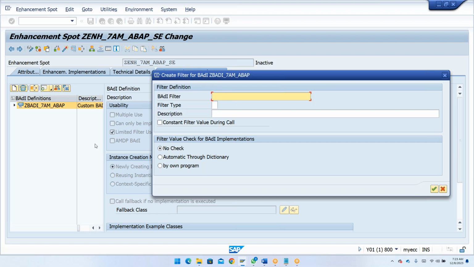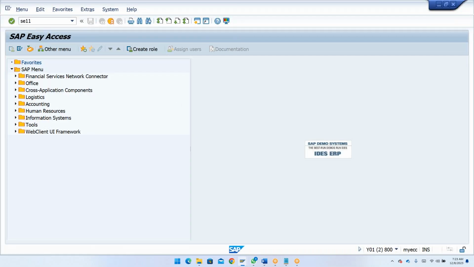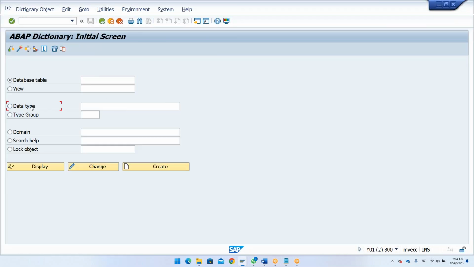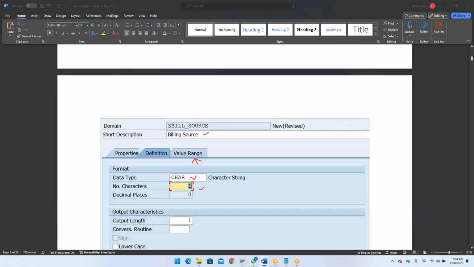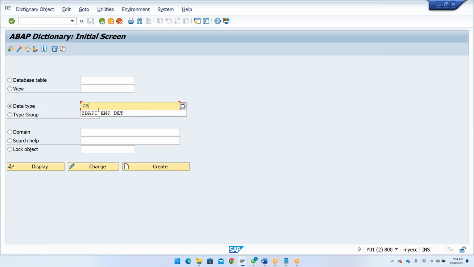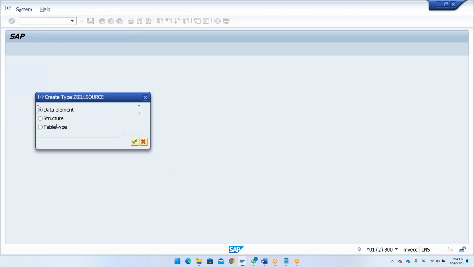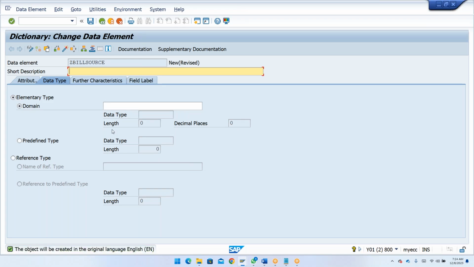Before that, I'll just go ahead and create a data element in SE11. So I'll be just creating a data element, because my older system is not there. If my older system was there, I would take the example on that one only. So I'll be going to create a data element. See here, we are just going to create a domain or data element. Everything is fine. So I'm just going to create a data element with Z bill source. So now I'll be creating this data element, billing source.